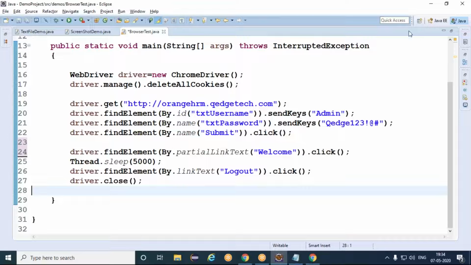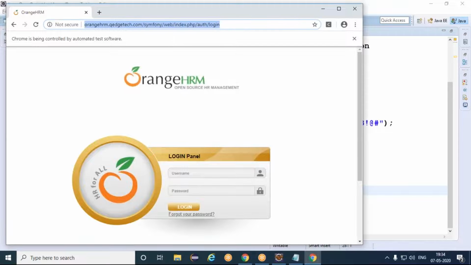So you understood this one? Please confirm you understood the script. Yes, very good. Then a small assignment to you, not the same HRM application, take some other application. I hope everybody has a Facebook account, right? No?